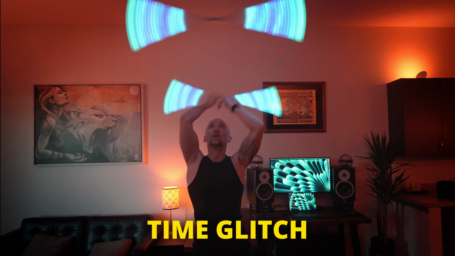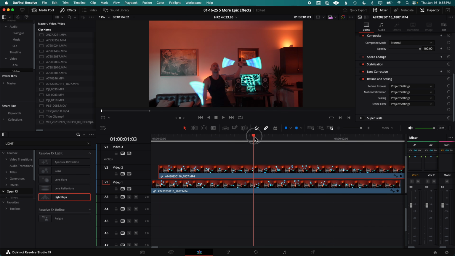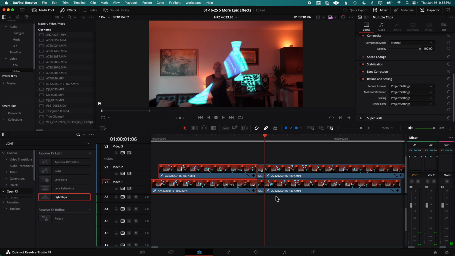Time glitch. Option drag a copy of your clip up and over to the right by 2 frames. Put your playhead where you want the glitch effect to start. Select both clips and cut them. Move to the right 2 frames and cut them again.